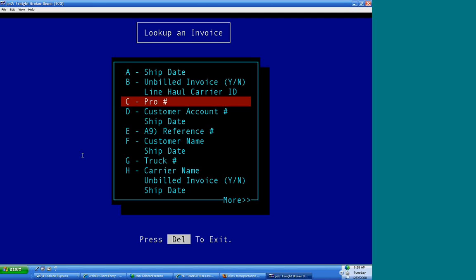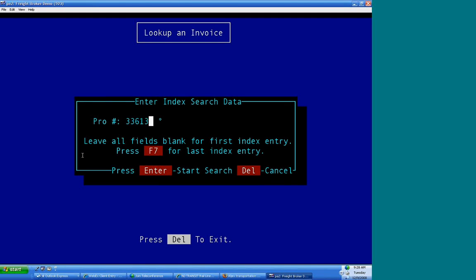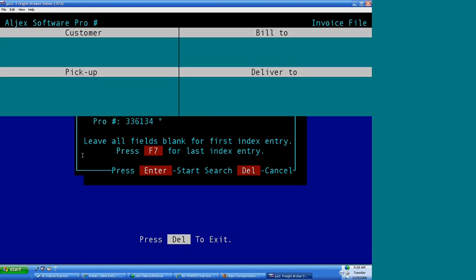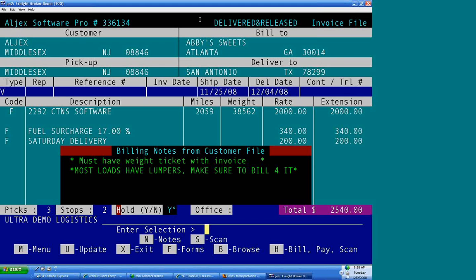We're going to go by pro number, and this would be something that you would do, say, fast forward 2 weeks later, and you receive a stack of invoices and you're looking to bill the papers or the invoices that you have on your desk. So we can enter in the pro number. And here we are with our load that has now been delivered and released, and we're in the invoice file.